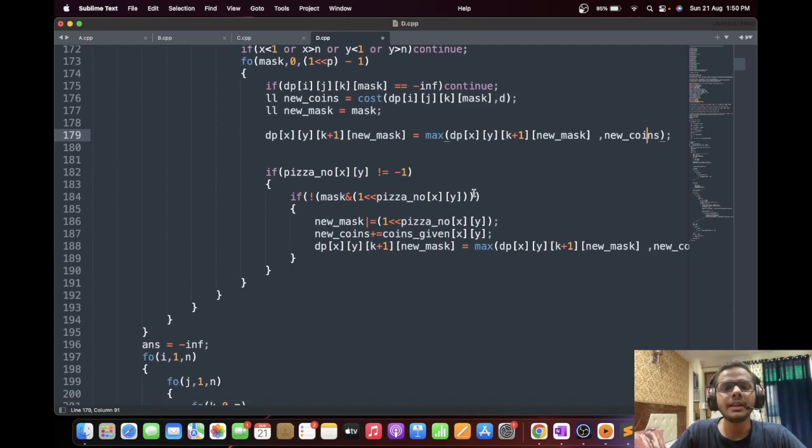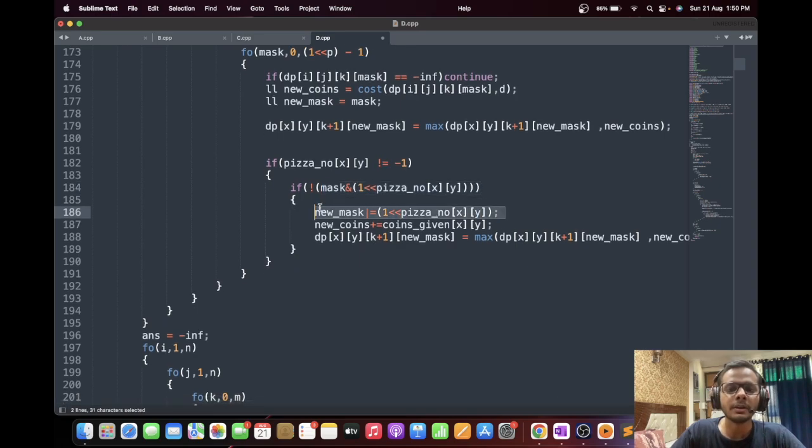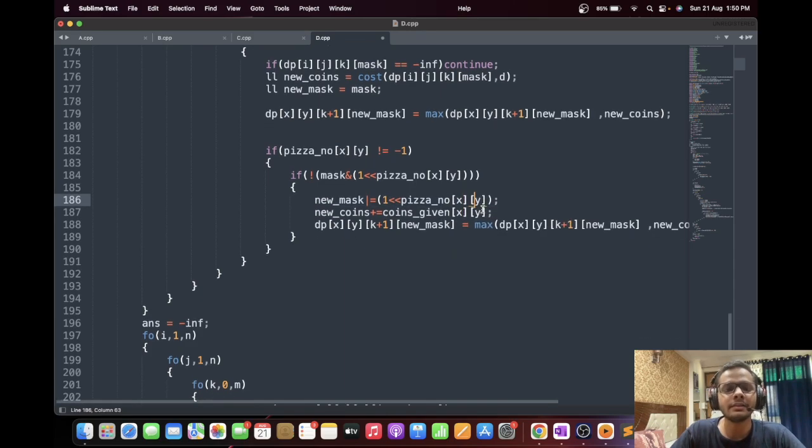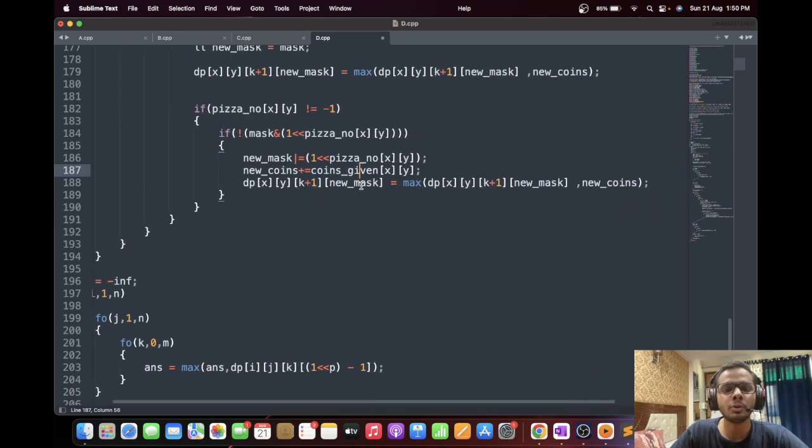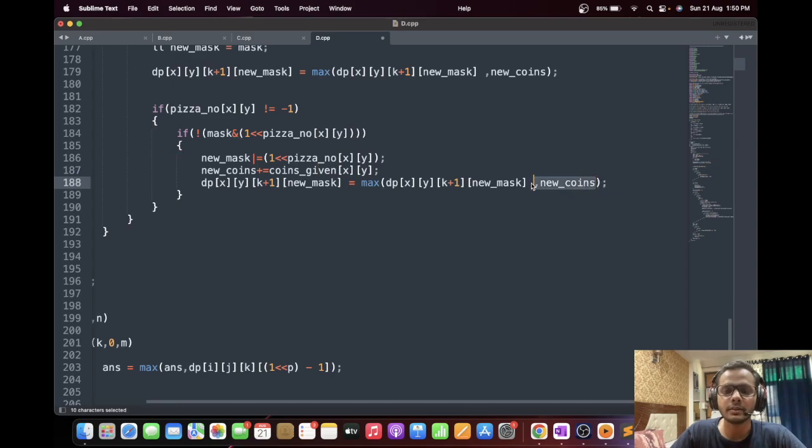But the second case is that there is a pizza in this cell and we deliver it right now. So pizza number of xy should not be -1, and the mask that we had previously does not contain this bit as active, because that would mean that we have already delivered this pizza. So if there is a pizza here and if we haven't delivered it yet, then new mask will contain this bit. So we will have the bitwise OR of new mask with 2 raised to the power the number of the pizza which is at this cell. And the new coins will also increase by the extra coins that we will get on reaching this cell. And then we can simply update the dp values again, dp[x][y][k+1][new mask] with the maximum of itself and new coins, right?